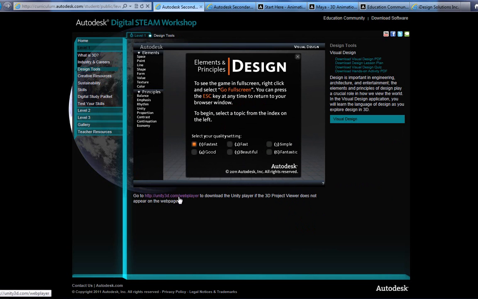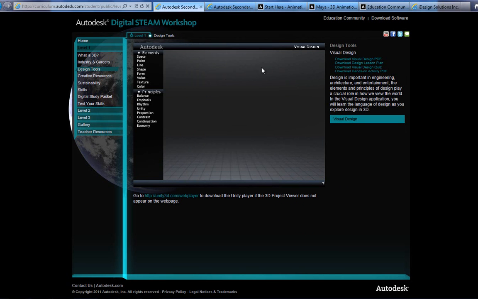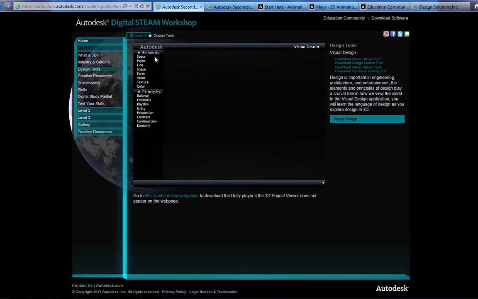This is a Unity web player, so you'll want to make sure that you have this installed on your computer. And once we get into the Unity web player, you'll notice that you have this grid, this 3D environment that's very similar to what you see once you open up an Autodesk application. So why don't we get started and take a look at space.